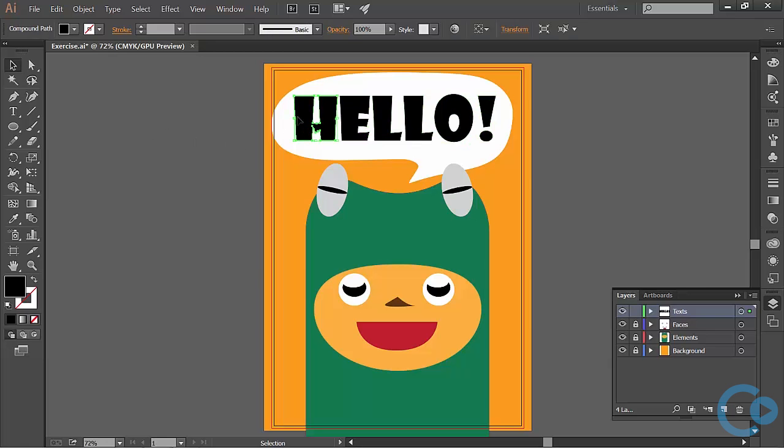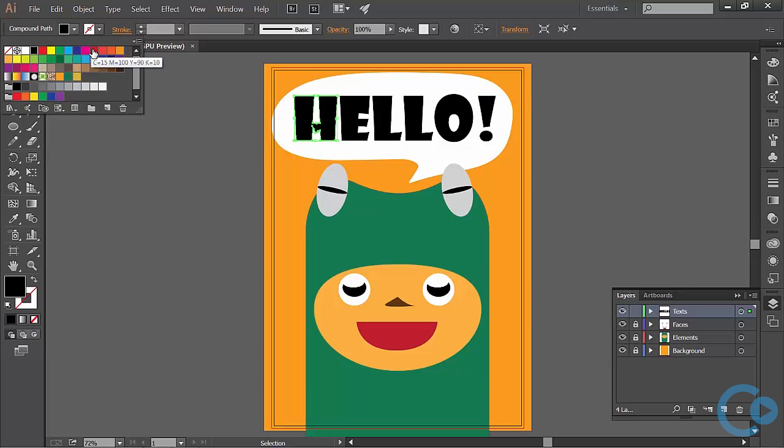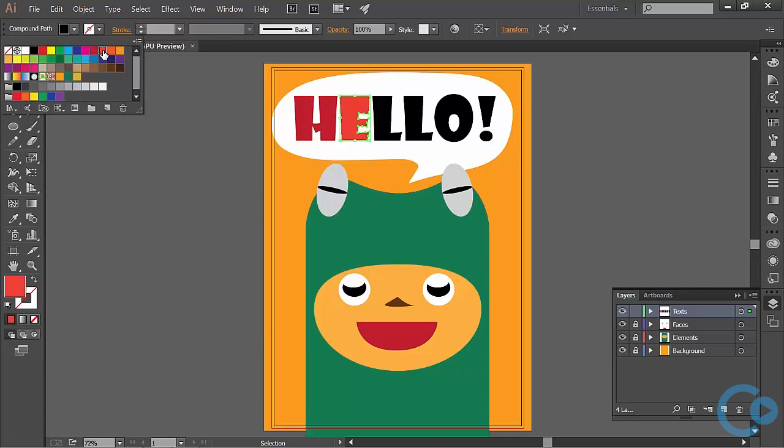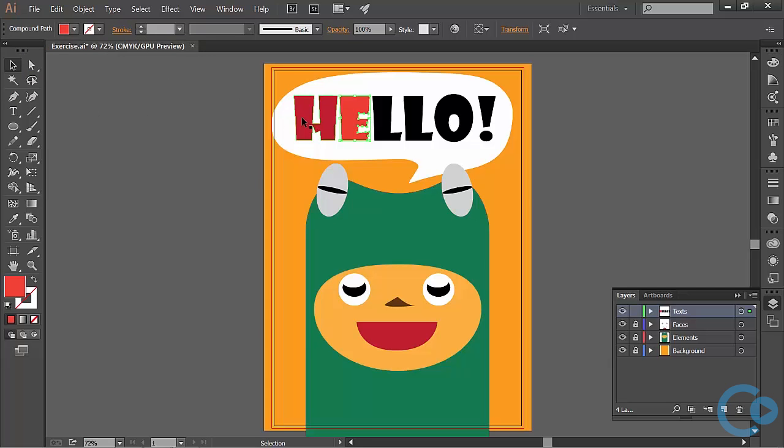Now you can edit the letters, change the color, shape and rotation. Whatever looks the best for you. When you've done all the changes needed, select all of the letters and group them.